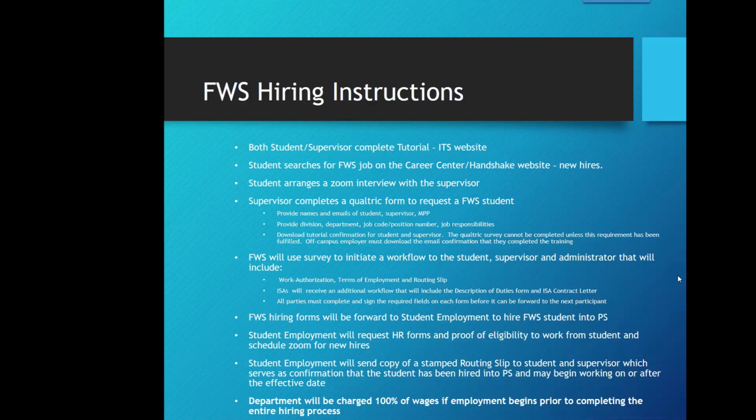The supervisor completes a Qualtrics form to request a student. So this Qualtrics is available on the work study website, plus we're also going to provide you the link in this PowerPoint as well. Basically, before you get started in doing the Qualtrics, you need to provide the names and emails of the student, supervisor, and your manager. So make sure all that information is readily available. It's going to ask you to provide the division, department, job code, and position number, and just a brief job description of the job responsibilities.